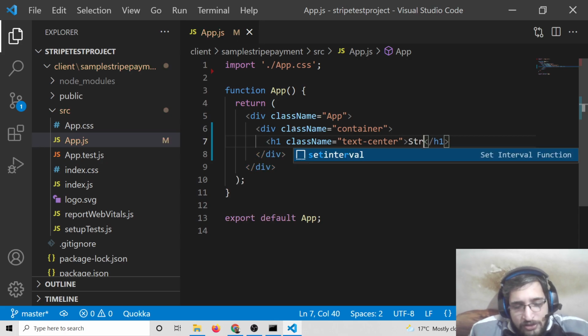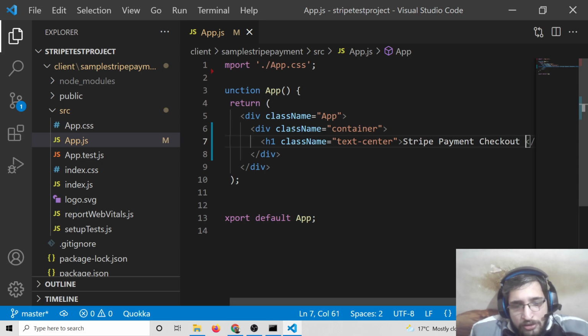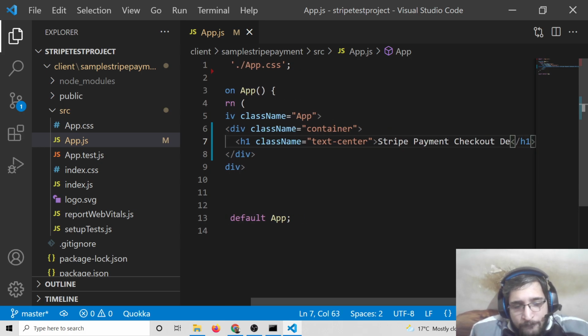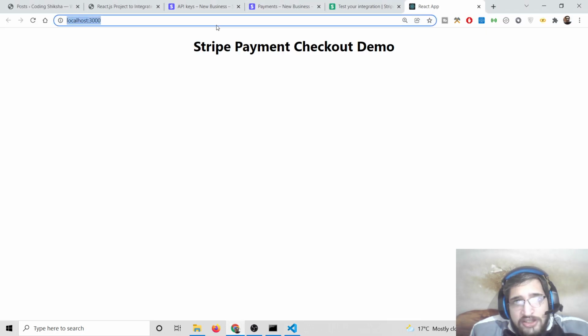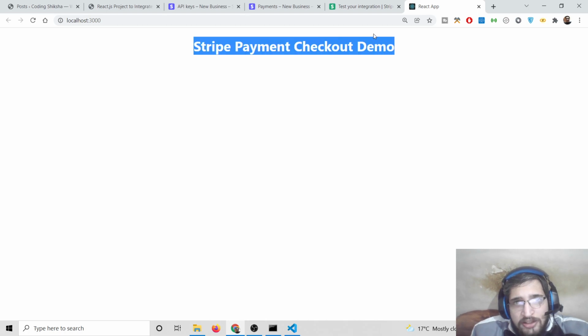So here we will say Stripe payment checkout demo. So now if you refresh it, you will not see the change here. You will see this styling which is applied here. But I want the Bootstrap styling.